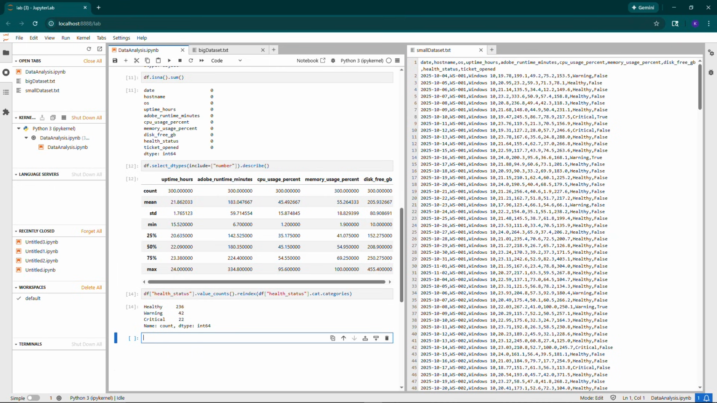Granted, if you only have 100 devices and 22 of them are critical, then you're probably going to want to go ahead and look at what might be going on with those devices and/or edit the threshold for considering a device critical. But in a case with 300 devices, I'm very happy with that. I think that 22 in a critical state is an acceptable number and our data is good.